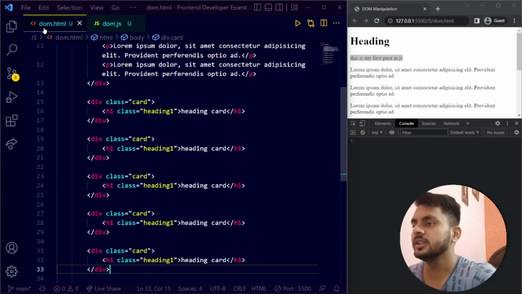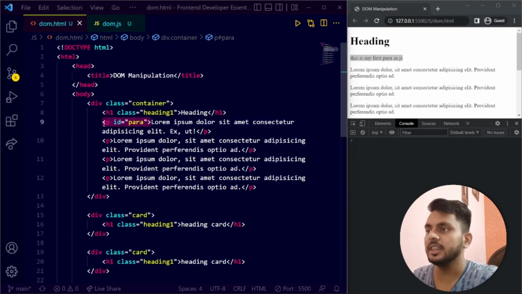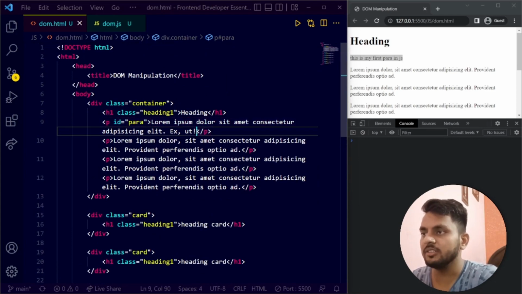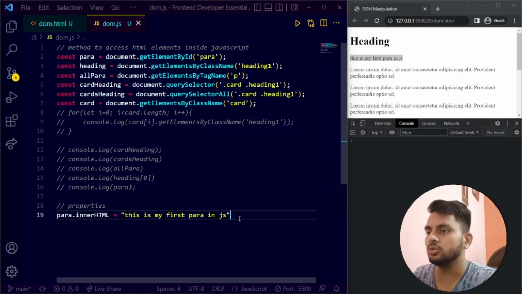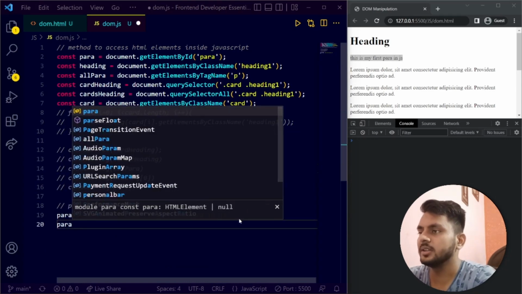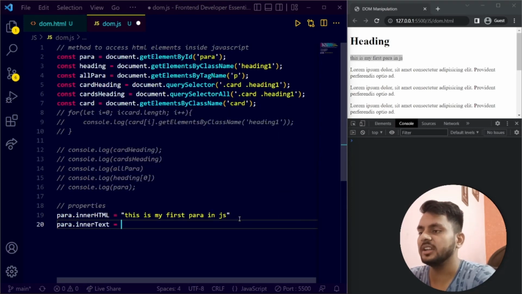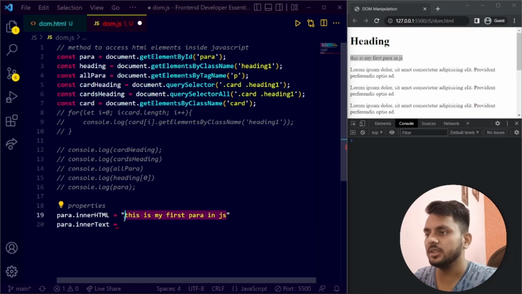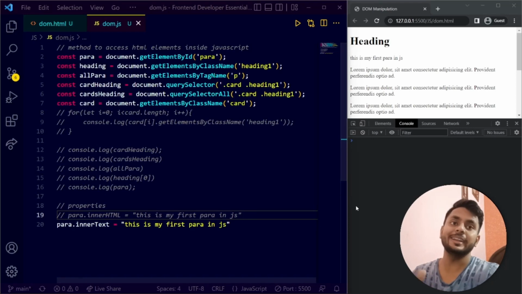If I show it here, this is my para tag. This is my paragraph. Inside this paragraph, this will be my innerHTML. So this is changed. I hope this makes sense. We can also do innerText, para.innerText, and we can write the same thing. Okay, let me just save this. So you will find that if I comment, it's the same thing.